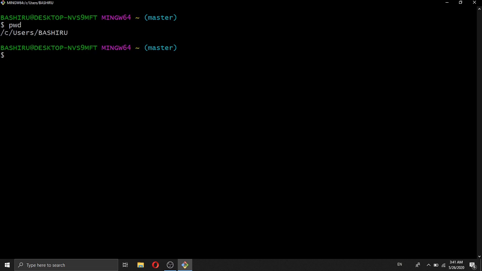You can see that we are in the C drive, users, and then Bashiru. So that is our current working directory. If you want to know what is inside this directory, for instance, videos or files that you have stored inside the last end of this path, that is Bashiru, you can simply type in ls. It will list the main directories or the files that are found inside this directory, that is Bashiru. And if you might be wondering, a directory is just like a folder.